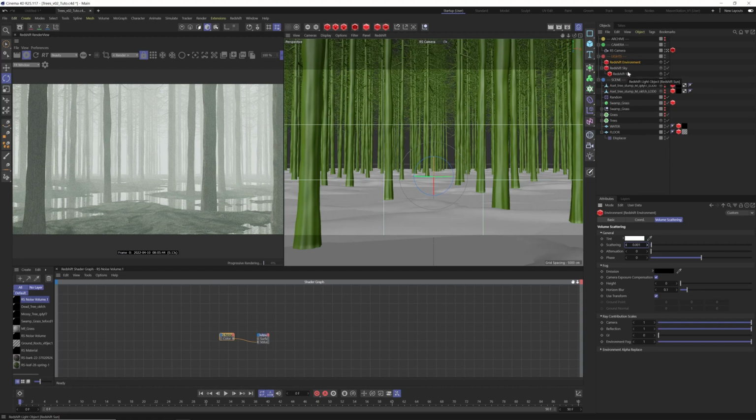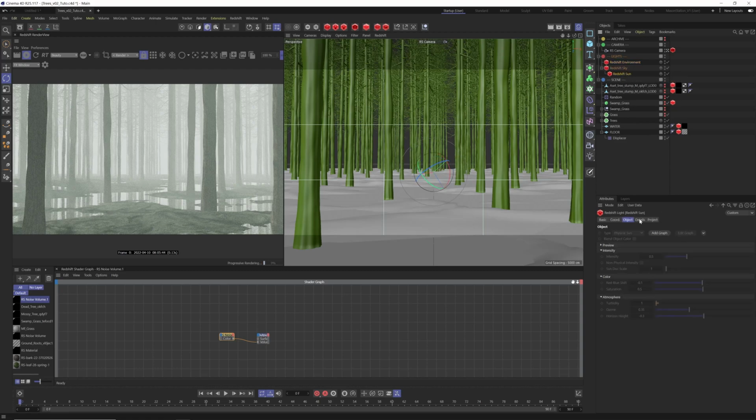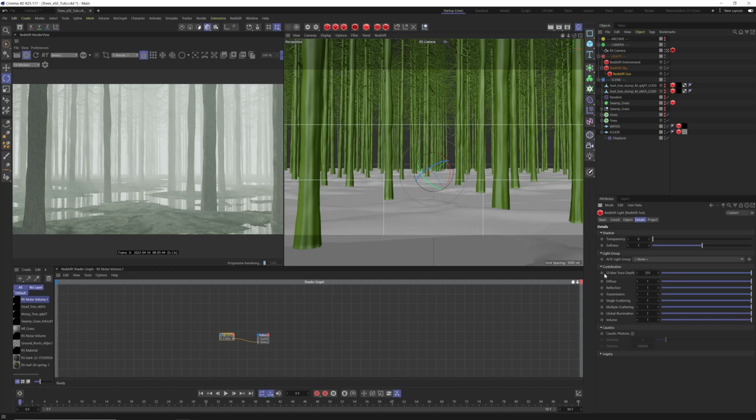And what we can actually do is go to our light. In this case, we're going to be going to the Redshift Sun and going to Details. And under Contribution, you have this Volume tab. By default, this is set to 1. And what we can actually do now is reduce this to even further reduce the amount of Redshift environment we're getting in our scene.